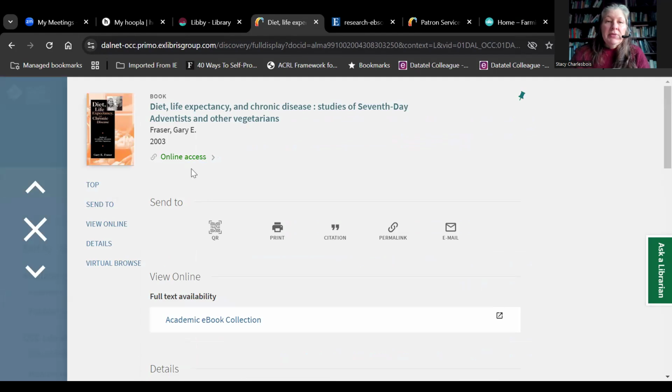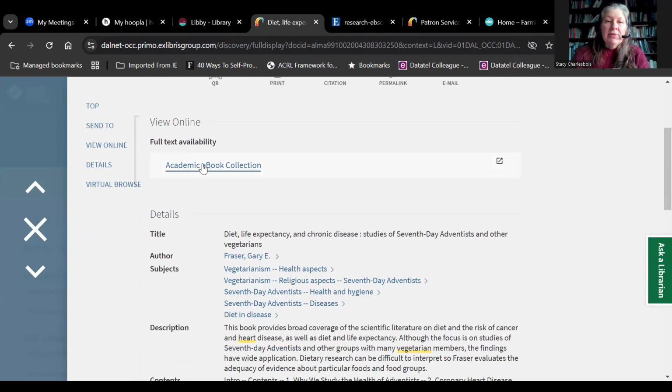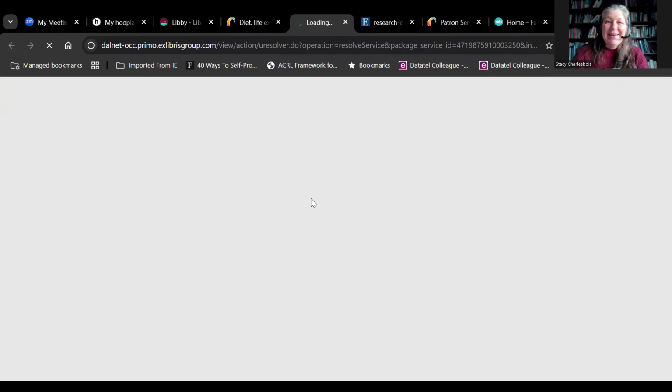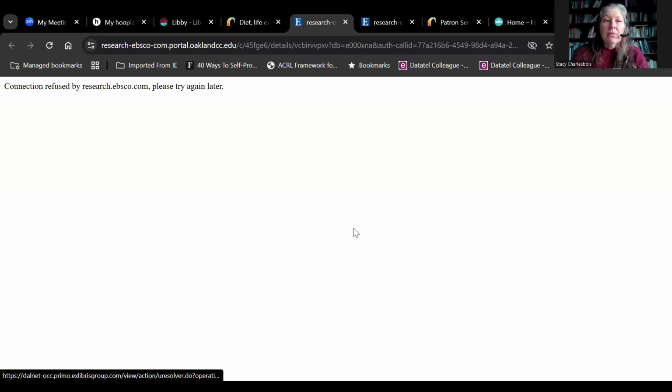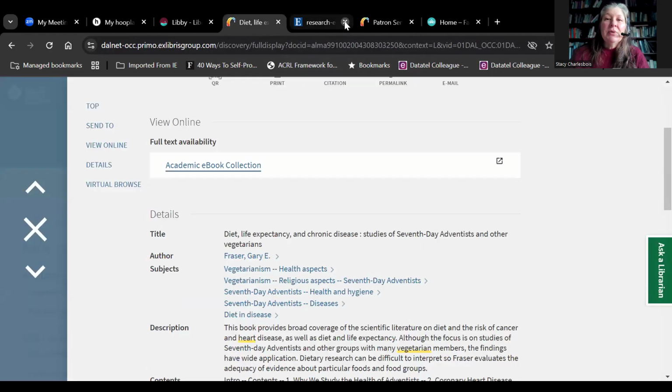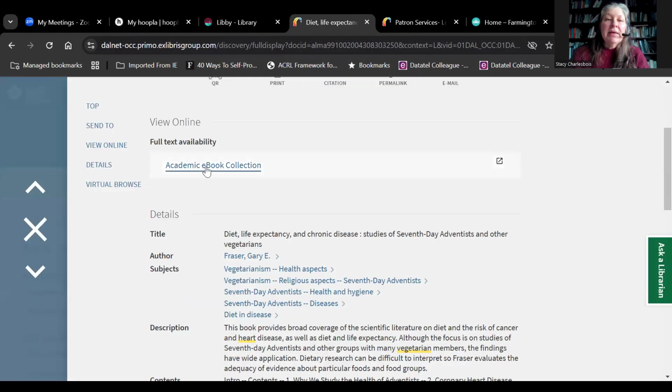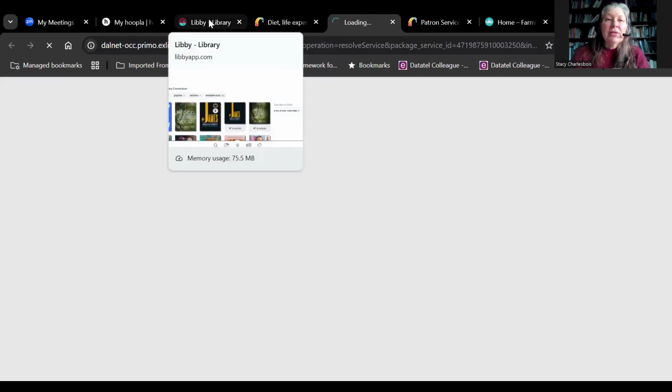And here is the online access. I can go to it that way and it takes me back down to the academic ebook collection. And this is going to be from the same publisher, so let's see if we can get in to this one. No, look at that. The connection was refused. All right, I'm going to bop to something else and let this churn a little bit.